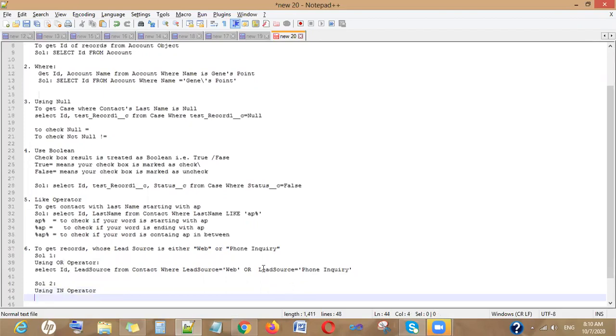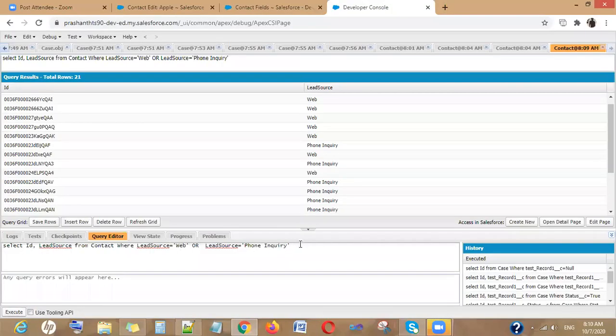So, the problem is, though this is also working, if I have more conditions, then each time I will be writing the lead source and OR, because after all I have to add the OR again here and the lead source, correct? So my query will increase. The size of the query will increase.